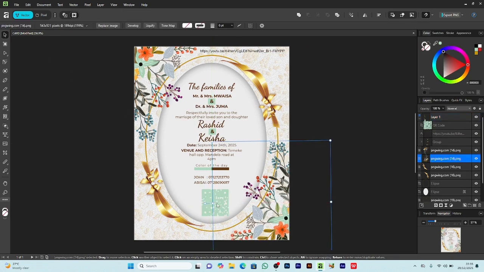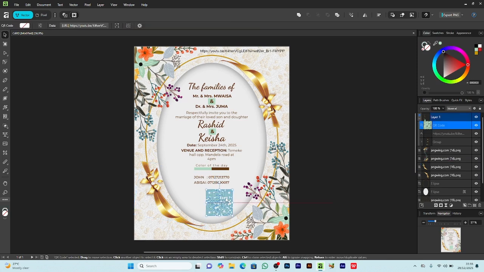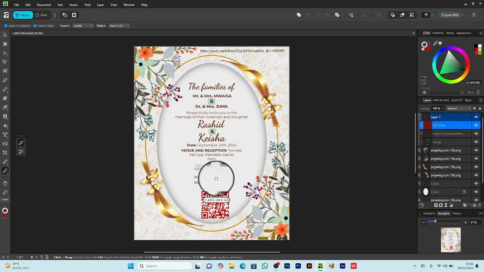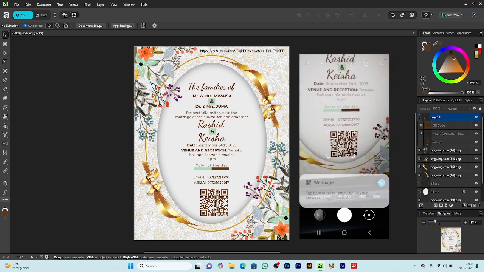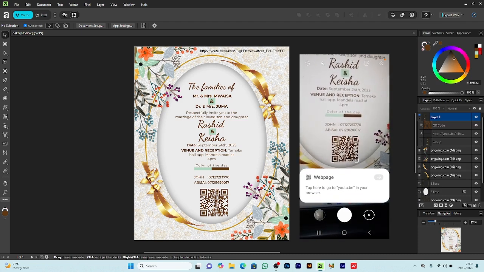The most interesting thing with this method is you can even edit your color. Now let me edit the color. Let me use this color. Now let me try to scan. Let's use my phone screen record so that you can see the results.